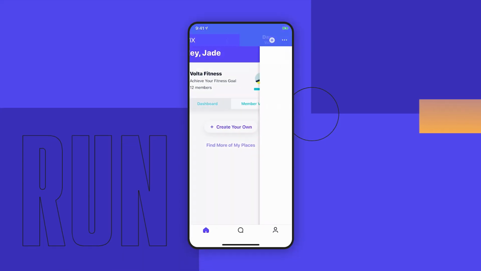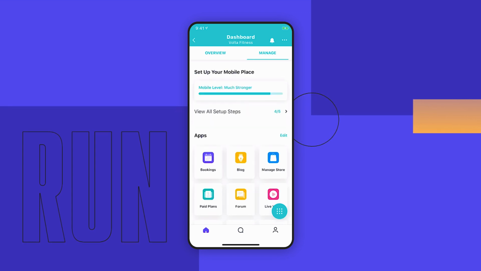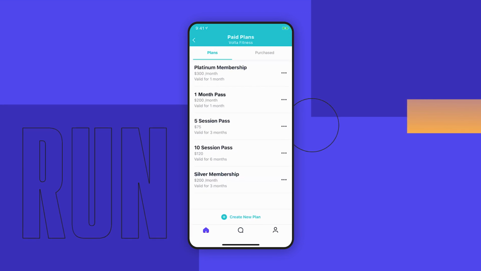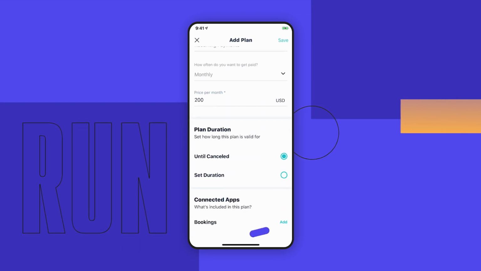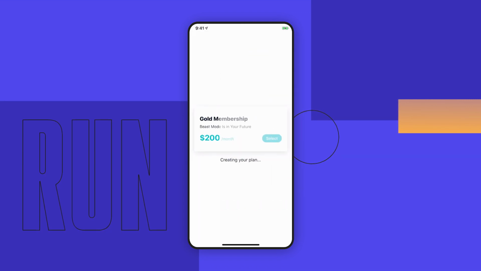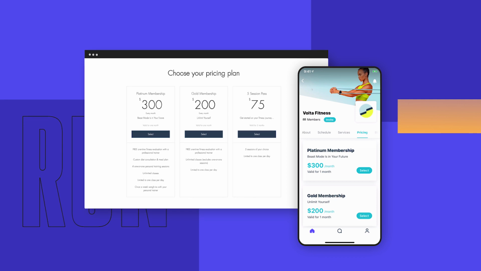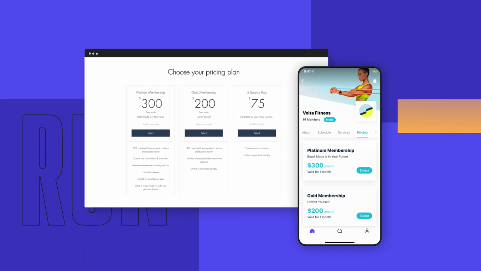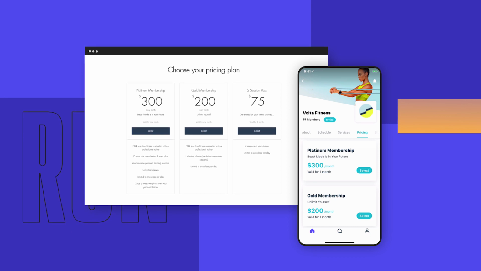You can also add paid plans from the Wix mobile app. Go to the Manage tab. Under Apps, tap Paid Plans. From Plans, tap Create New Plan. Add your plan info. Connect your class or service. And tap Save. Once you've added a paid plan, your business site and customized app automatically sync and update. Now, clients can view and purchase your memberships online.